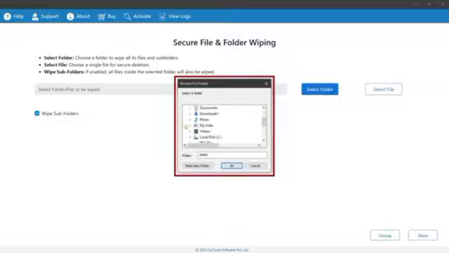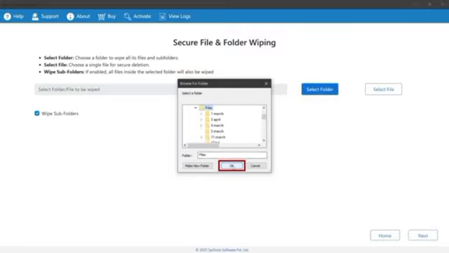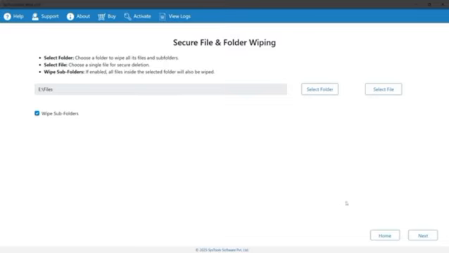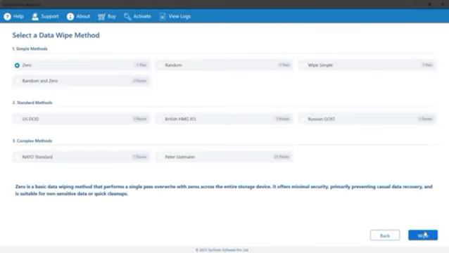Now select the folder that you want to erase permanently. After selecting the folder you want to wipe, click the OK button to confirm your selection. Then, click the Next button at the bottom of the screen to proceed.